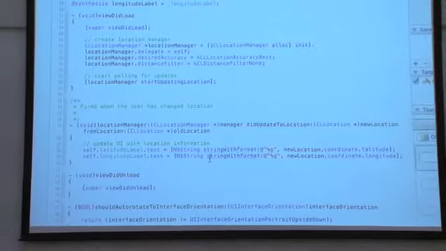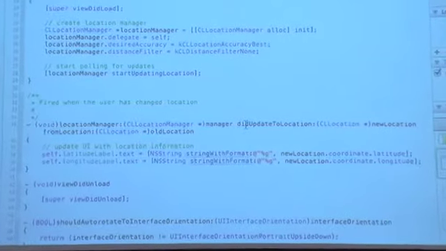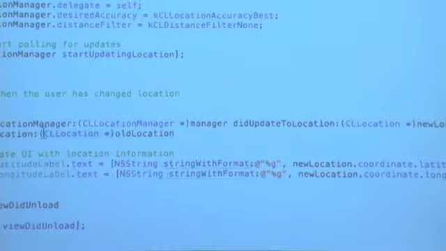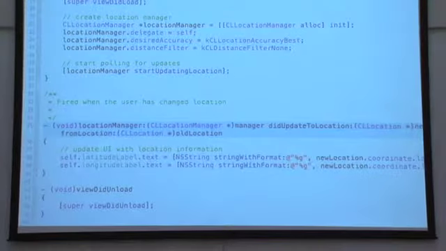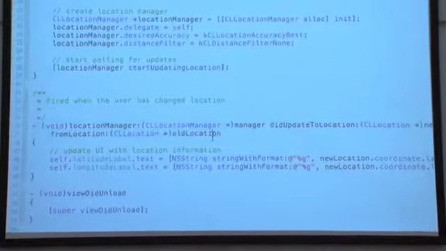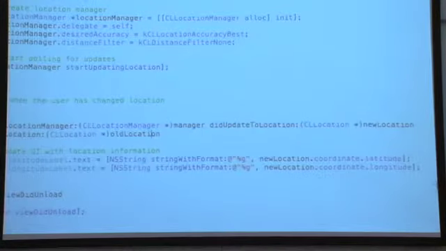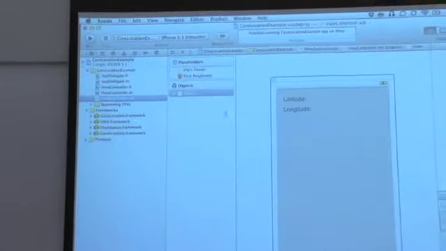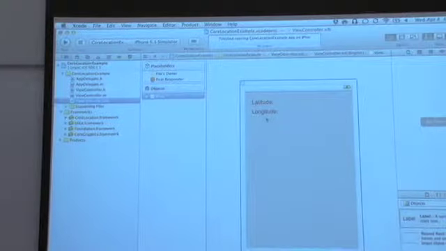So this is really the only callback that I care about. This is going to fire every time the user moves. Can you highlight when you say this? Yep, so right here, this is what I care about. This is the message that will be passed to me every time the user moves. Now I'm just going to set the text of two labels I have to the user's current latitude and longitude.